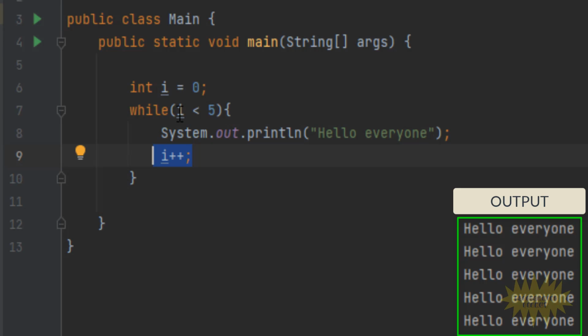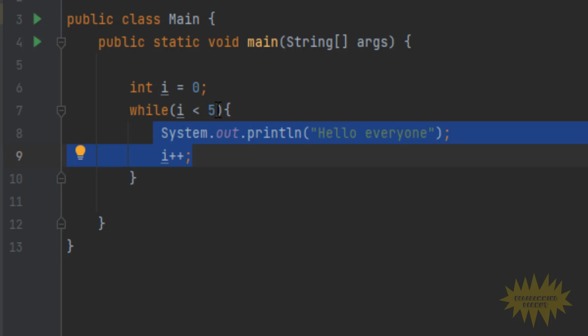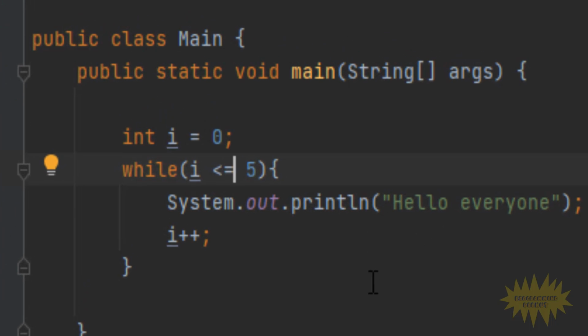And then the check is, is 5 less than 5? No, that's not true. So it's not going to run this. And like I mentioned in my for loop video, some people might get confused by these checks. So as long as i is less than or equal to 5, okay?